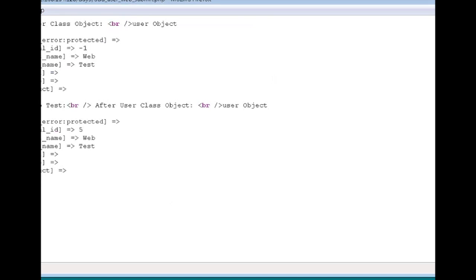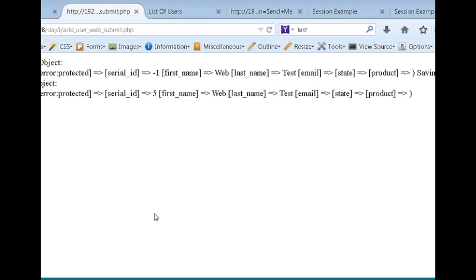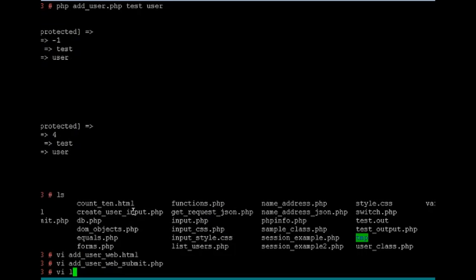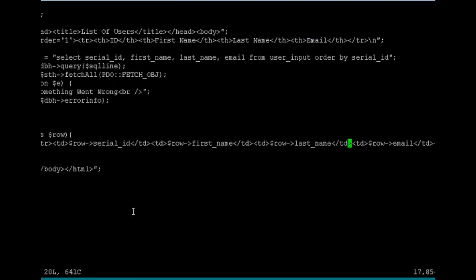Again, nothing up the sleeve, because I like showing the full thing, I created a little script. The script took me all of 5 minutes to write, and I'm not even sure it's that long. List users.php starts out by printing my HTML head. I gave it a title. I created a table for it with ID, first name, last name, and email. And a try-catch statement, as we talked about last time, I do a real quick select from that user input table we created.